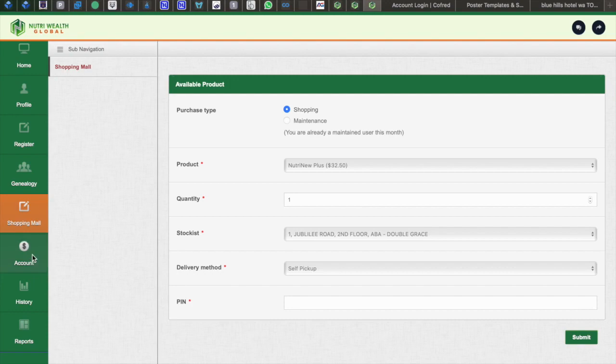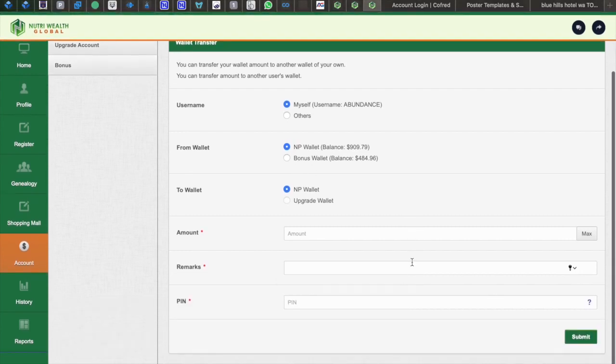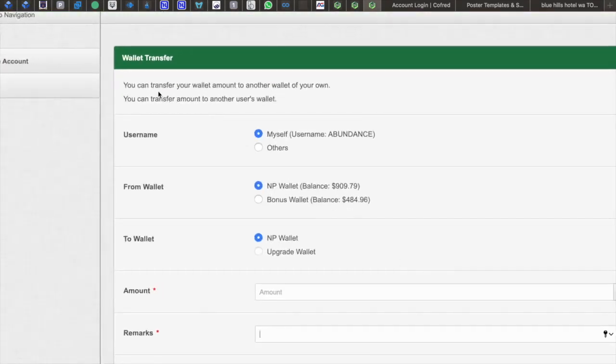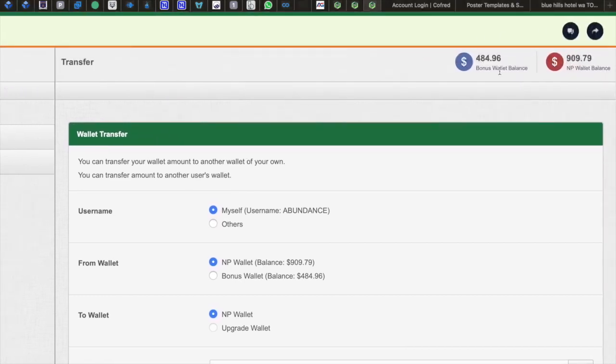Now we come to account. What does account have for us? Account has to do with transfer, upgrades, and bonus. Now when we come to transfer, what do we see? The transfer is very simple. We have some notice here. You can transfer your wallet amount to another wallet of your own. Now you can transfer amount to another user's wallet. And so the first one means that you can transfer bonus wallet into NP wallet. That is what it means. The second one means that you can transfer from your NP wallet to another person's NP wallet.